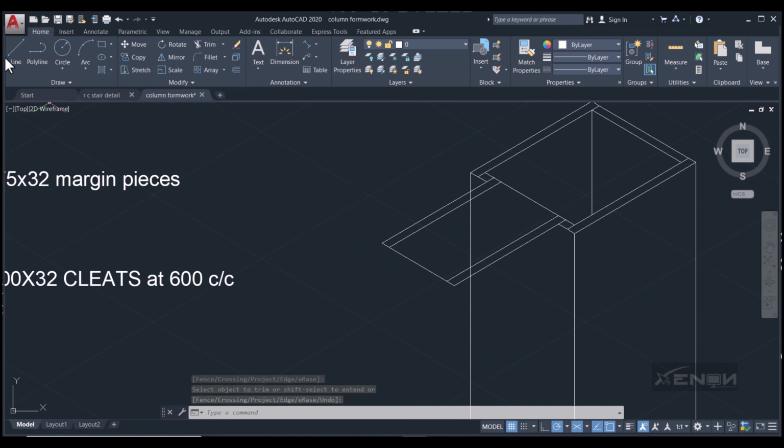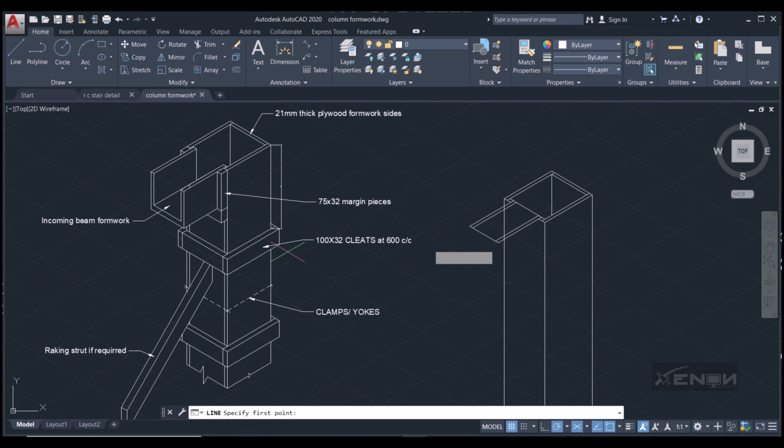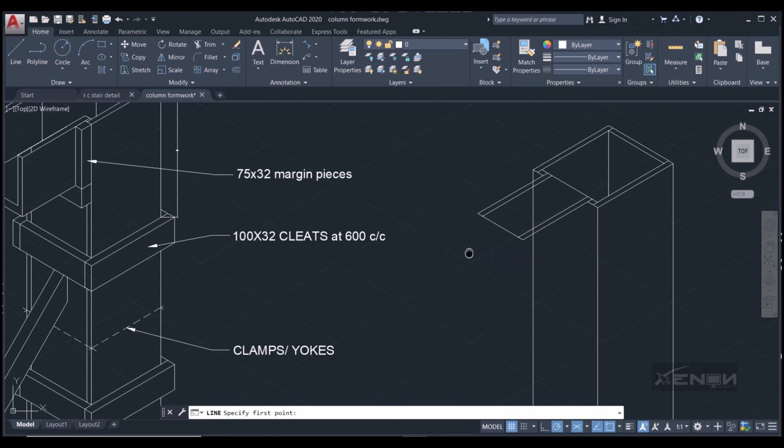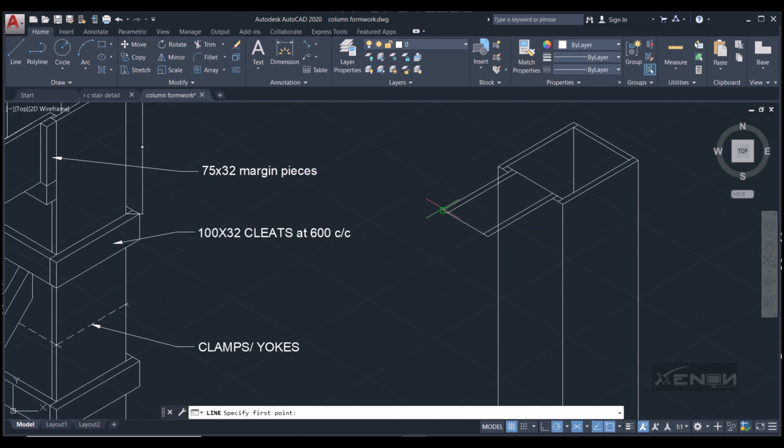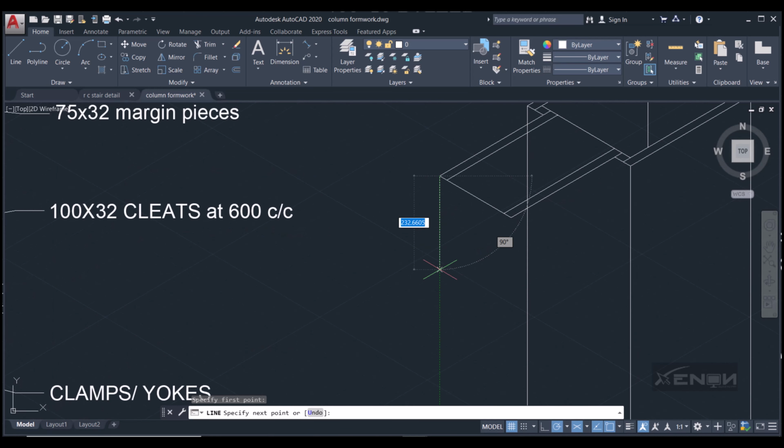Perfect. So I could give this beam a height now. Okay, I'm giving the beam a height of 200. Yeah, 200. Enter. Go over to this other side, snap there, then come and join there.